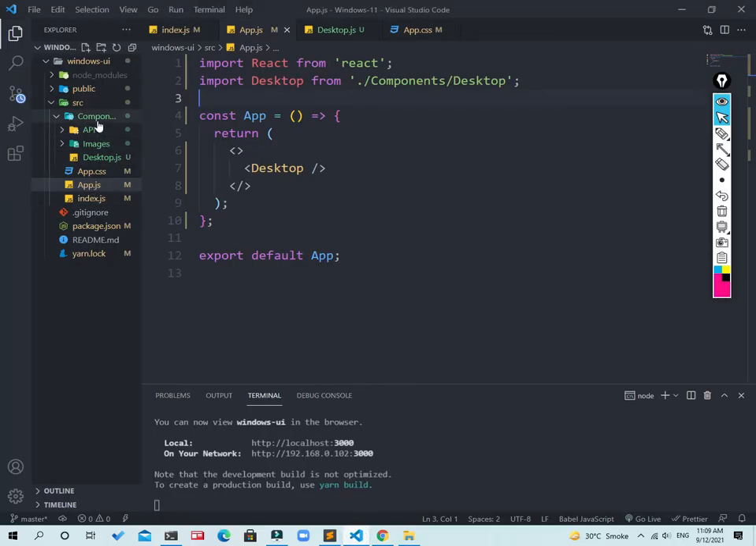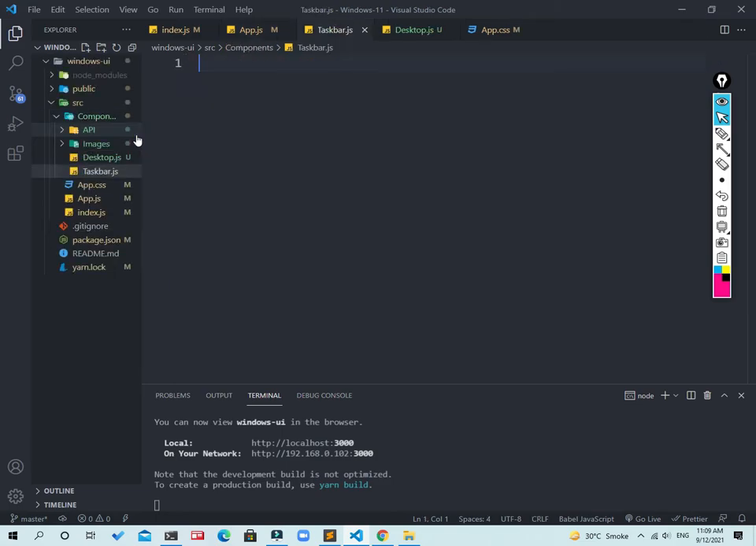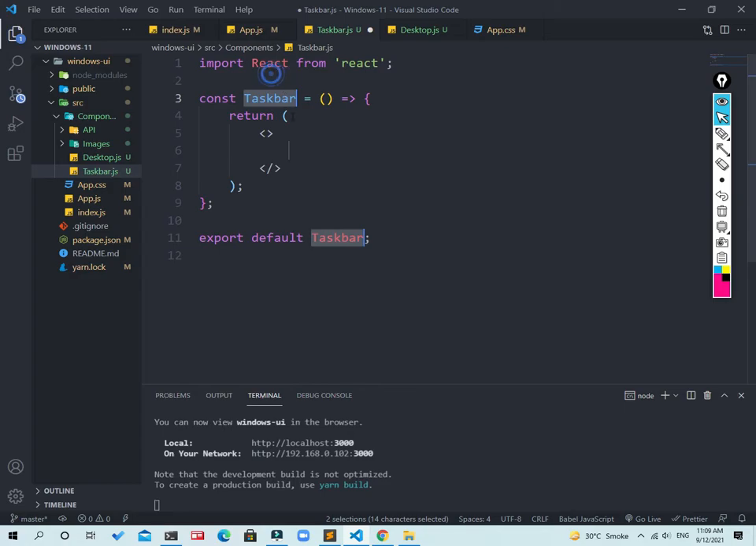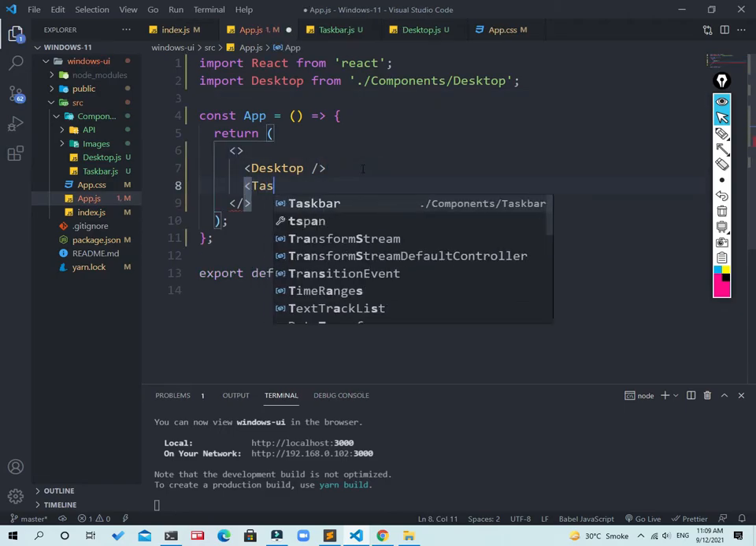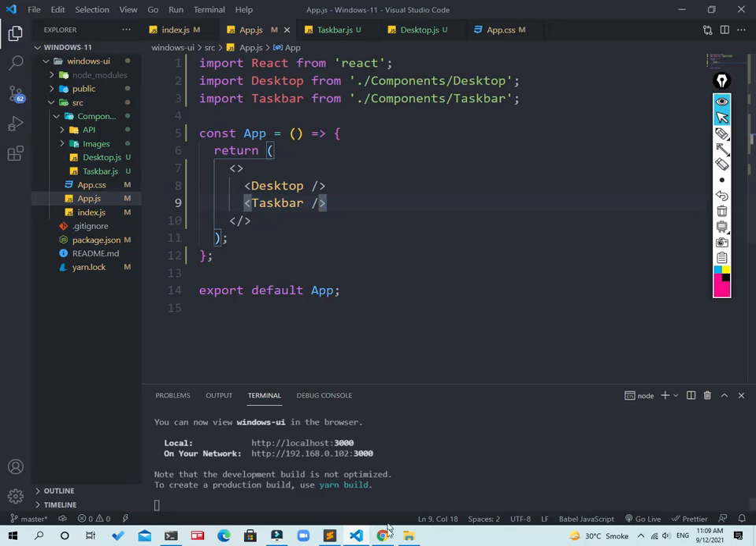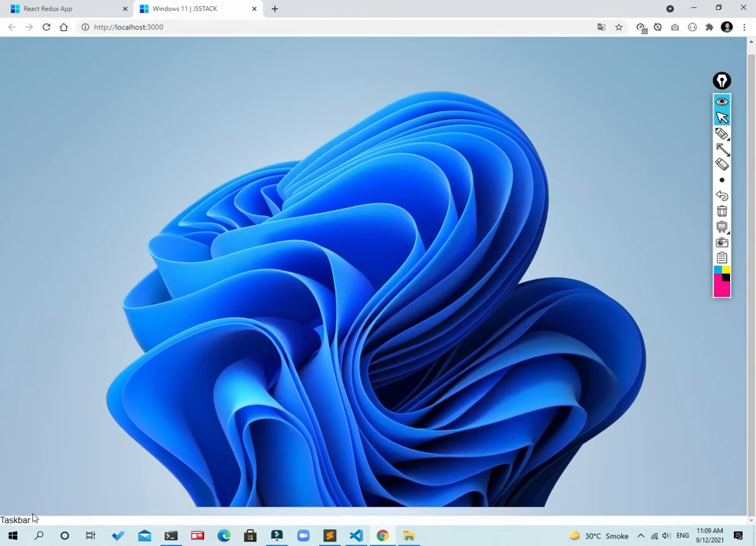Taskbar component, go back, add a file, taskbar.js, rfce, and there I have taskbar. Great. Now in app.js, call this taskbar. Okay, go back, and yes, taskbar is displaying.